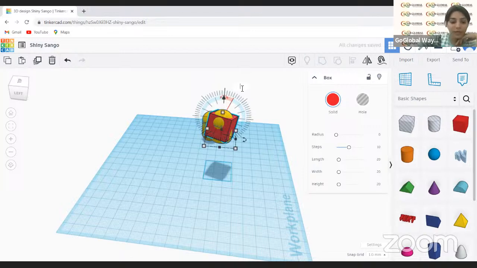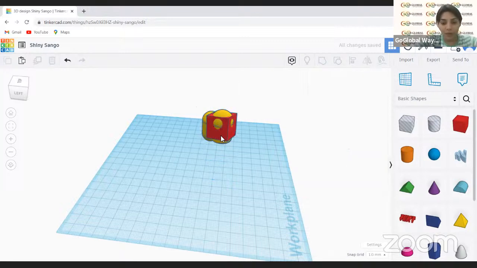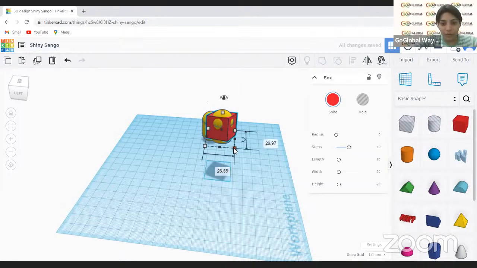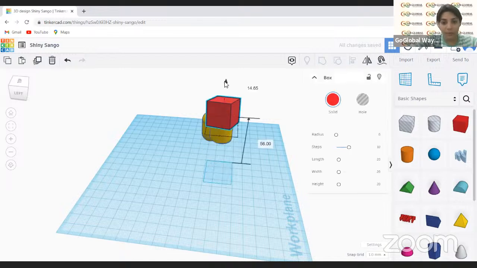I will rotate it with 10 degrees only, so I think it's fine. And this should be a little bit more. Okay. And now I will move it up, a little bit up. Okay. I'll make it hollow and I will group them together.